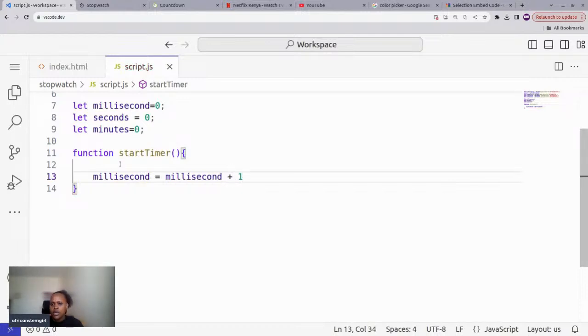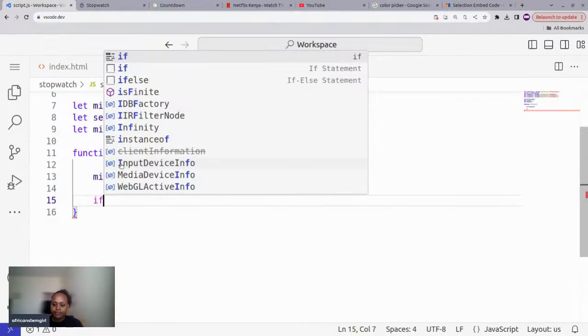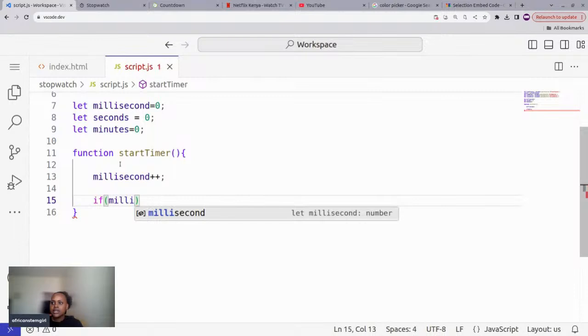There are so many ways you can write that. So for ease, we can just write plus plus, and you will see us doing this. Anytime we write plus plus, we mean add by 1. So we have said plus plus, and then we'll say if milliseconds is equal to 100, what do we want it to do?